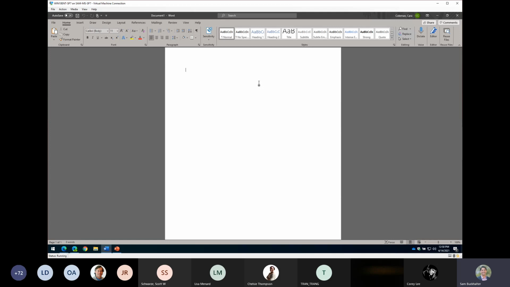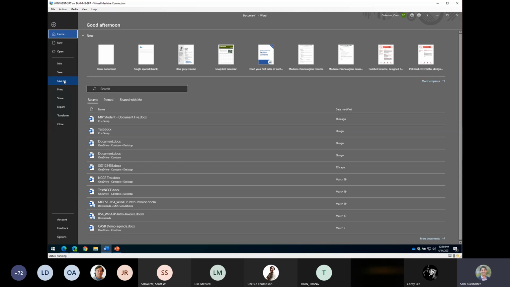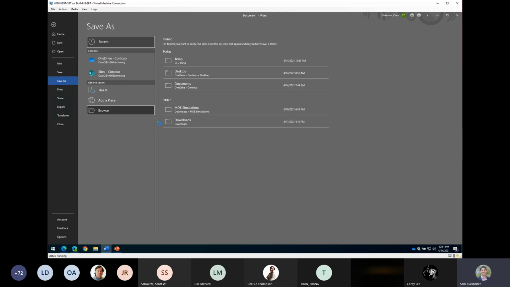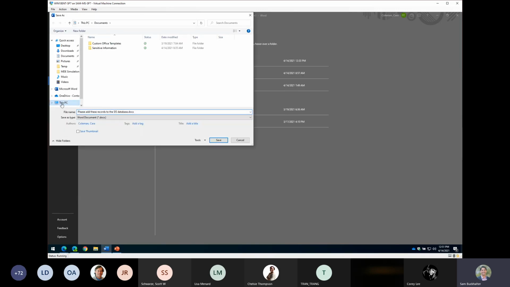So for this, maybe we want to please add these records to the database. And I'm going to put a couple student IDs again. Just grab a medical record number, very simple component here. And as we go save this file, I'm going to do save as, and I'm specifically going to select even a location that's not cloud-based. So I'm just going to grab my C drive here, grab a temp directory. We'll just call it demo file.